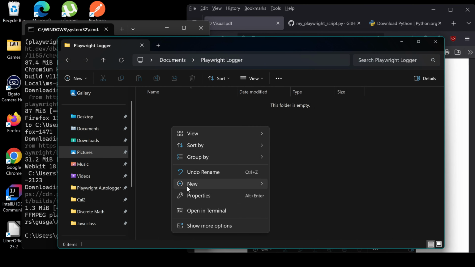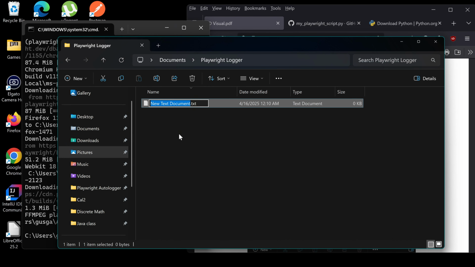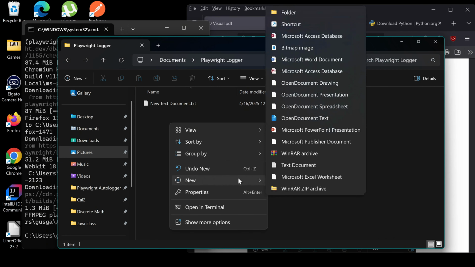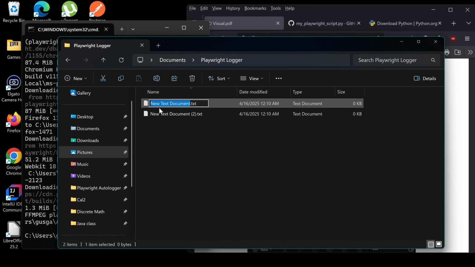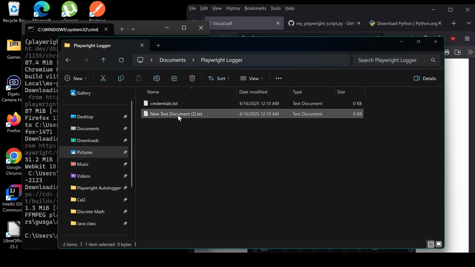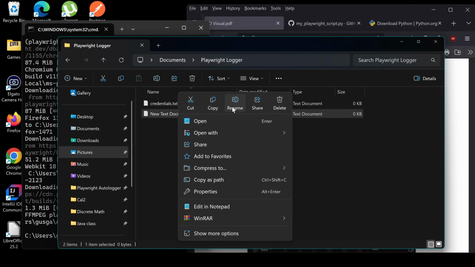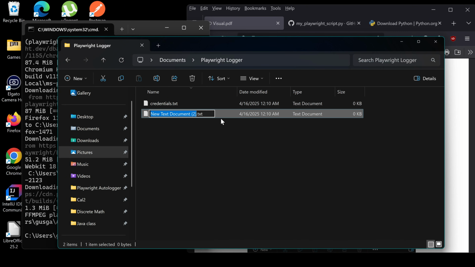Next, you want to right click, go to New, and create two text documents. One of them, right click and go to Rename. Call this one Credentials. This is where we're going to type in our username and login. The second one is going to be our Python script. Just to get started here, the typical convention for Python scripts is a word with an underscore for spaces. So this one I'm going to call my_playwright_script.